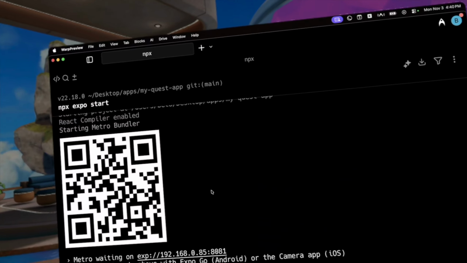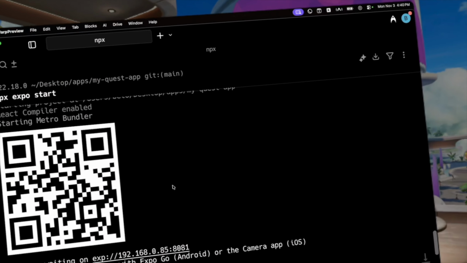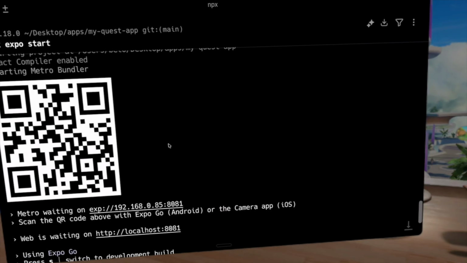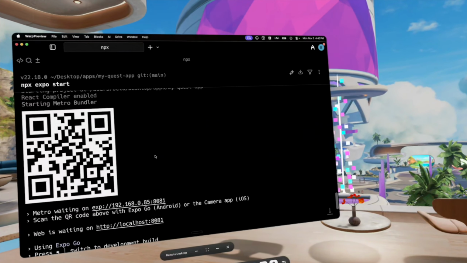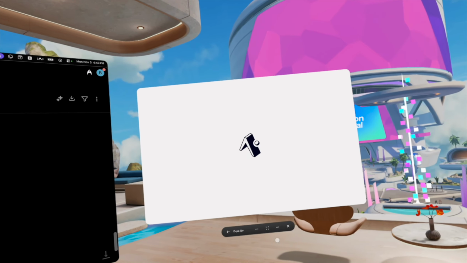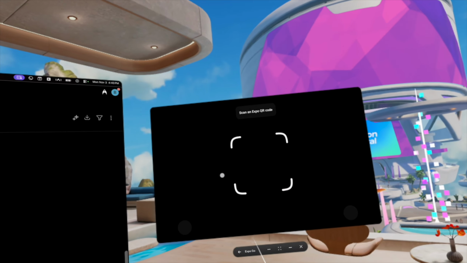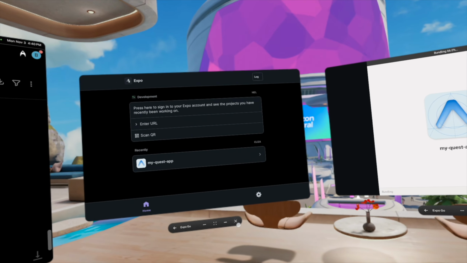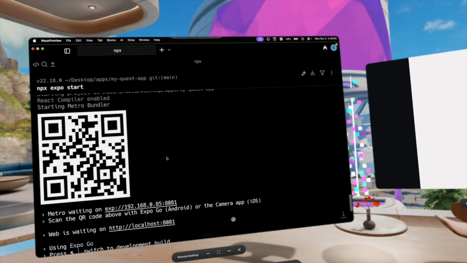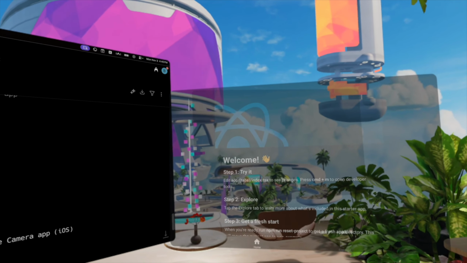Now, I'm going to scan this QR code with the headset. So to do that, we can simply go to the applications. Let's exit full screen. I'm going to open Expo Go. From here, we can select scan QR code and then point my face to this QR code. Okay, that was quick. Now I'm going to close this. And my application is here. So from here, I can bring it to me.